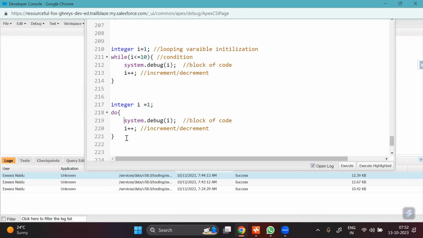After that, you use the while keyword, and within this while you give your condition. If you want to print the numbers 1 to 10, we can use do while as well, but here we'll write the condition after the block. So now first it will initialize this value, so now we have 1 in this i.